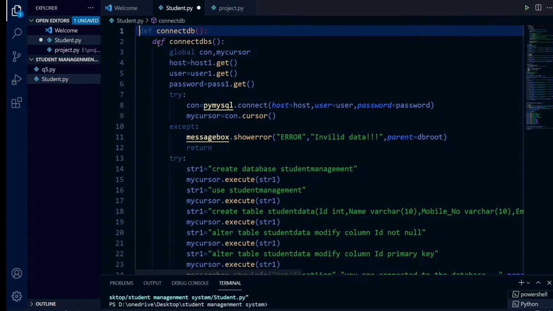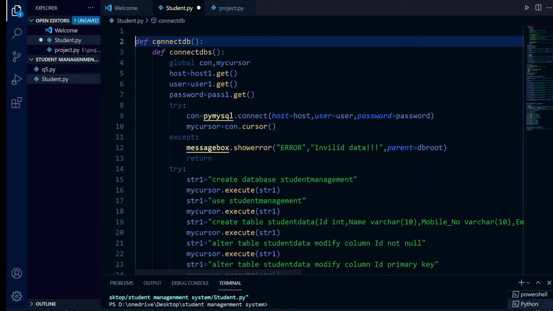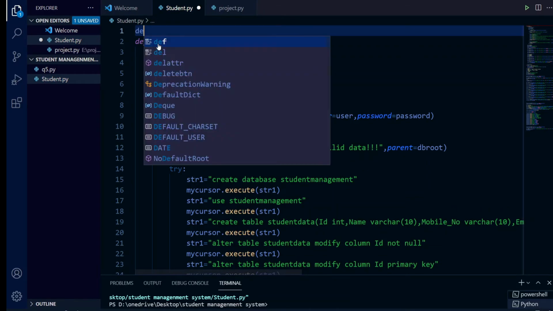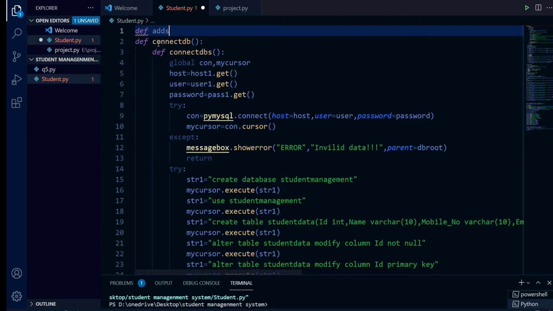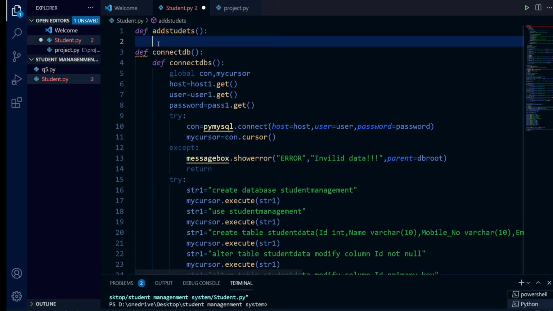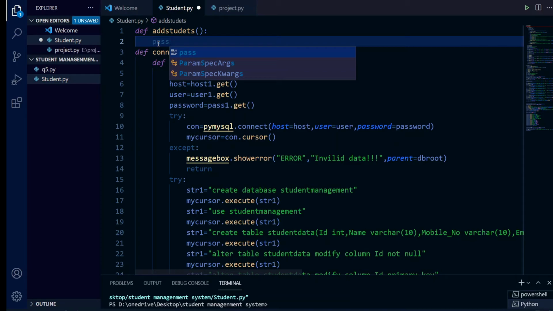So let's start. I'm in my editor, not in my program. I will create another new function, that is def add_student, with brackets, and a colon after it, right? And in that I'm again going to, okay, I will add it afterward. Just now we are going to pass it.